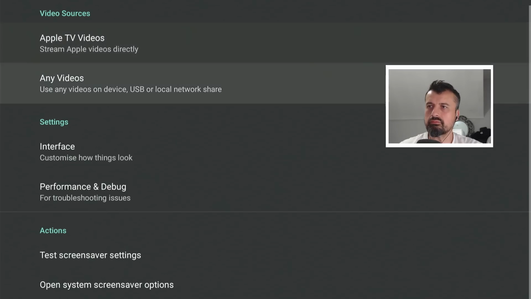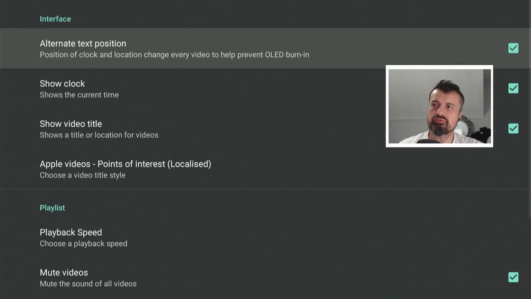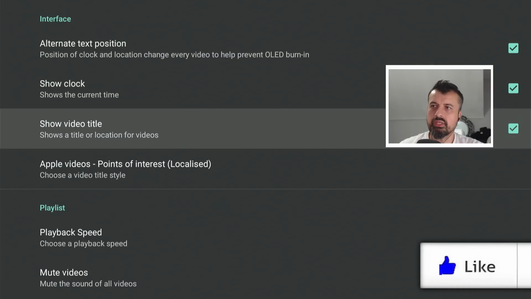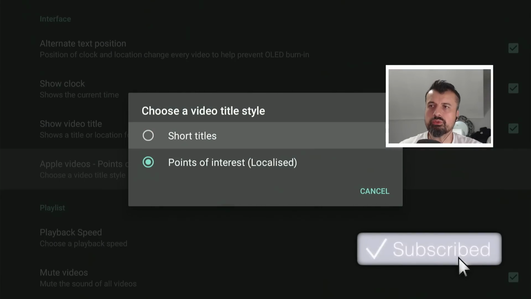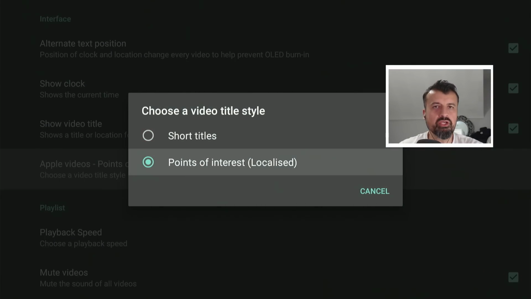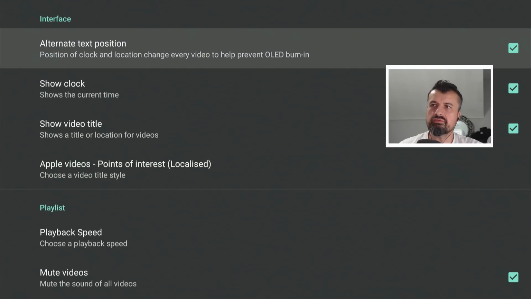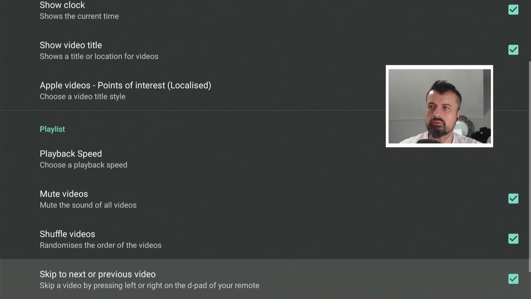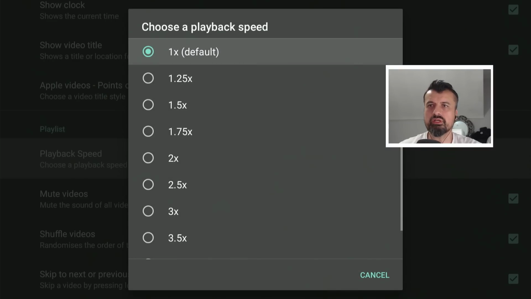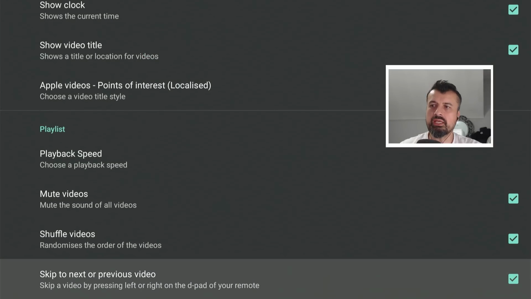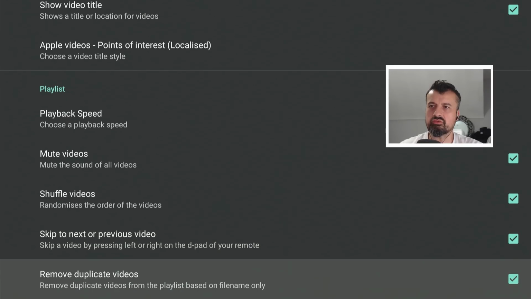Let's go back. Let's go to interface. Now, for example, you can specify if you want to show the clock, if you want to show the title of the videos, and you can also specify if it shows you a short title, or even if you want to show a bit more information about what you're watching. So I personally go for the second one. That's fine. Let's leave the other options as defaults. You can also adjust the playback speed if you want it to play faster for whatever reason, but again, I'll leave mine as default. And you have the option here to skip to the next or previous video by just using the right and left on your D-pad. So I'll also leave that ticked. Let's leave that ticked as well.